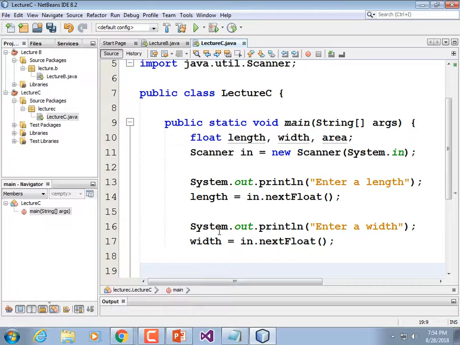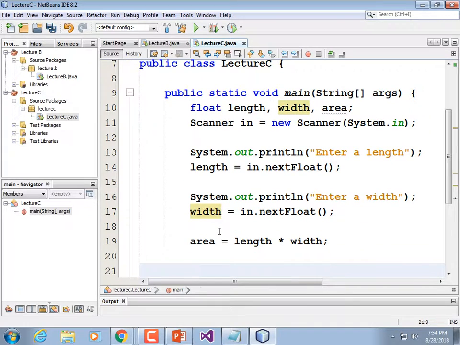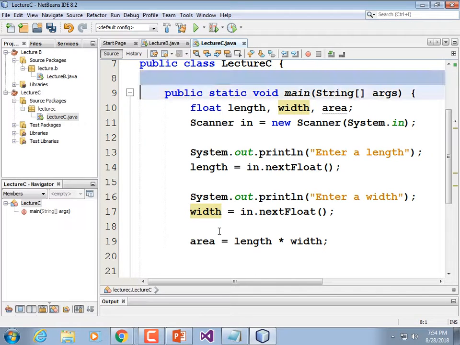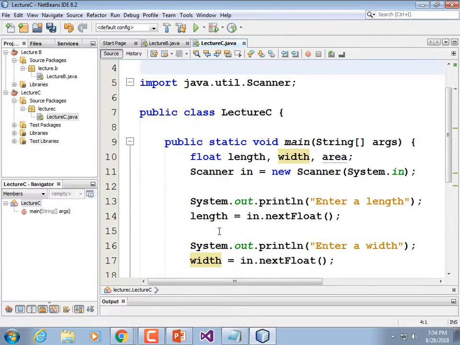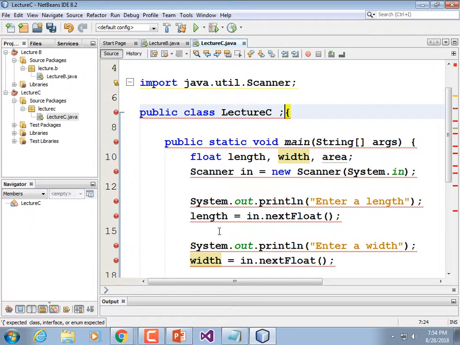Our algorithm showed us the formula for calculating area. The area is just length times width. So, area is equal to length times width, semicolon. Notice that we're ending every single line in a semicolon, but don't think that means you have to end every single line. Notice that there's no semicolon there, and there's no semicolon there. Pretty much, you never put a semicolon before or immediately after a curly brace. That would be a syntax error.